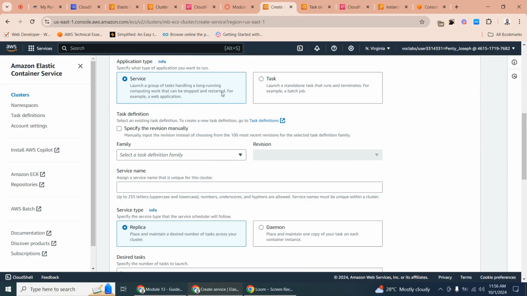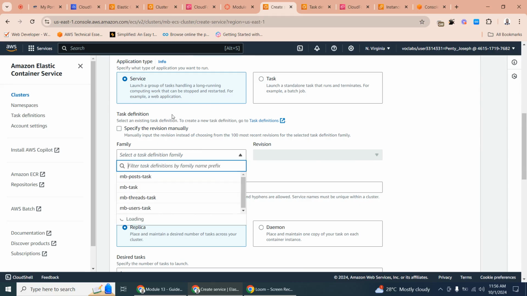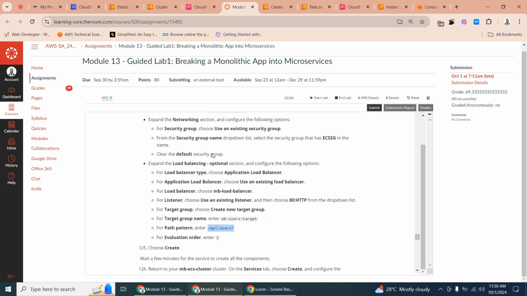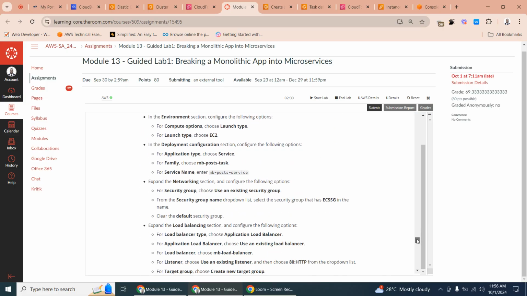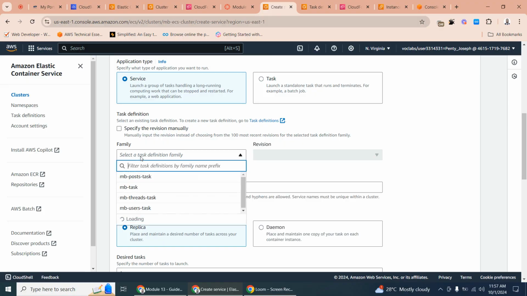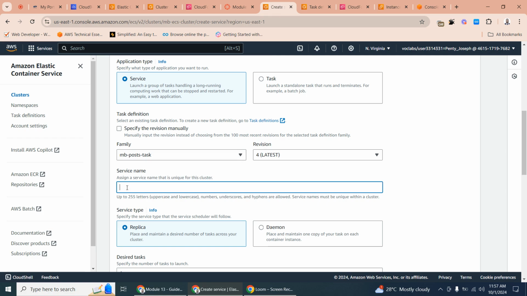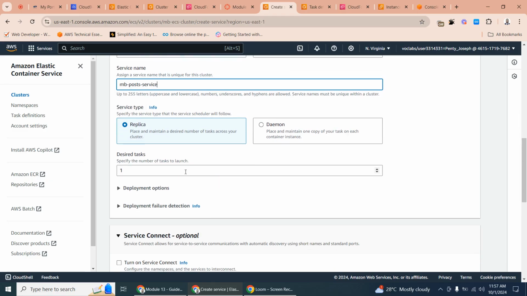Yes, we are using services, and then the family. Which of them are we working on right after the MS users? Which one again? Posts. MB posts. Okay, so MB posts. So let's see, MB post is right here. MB post service name should be given. MB posts, and then replica.